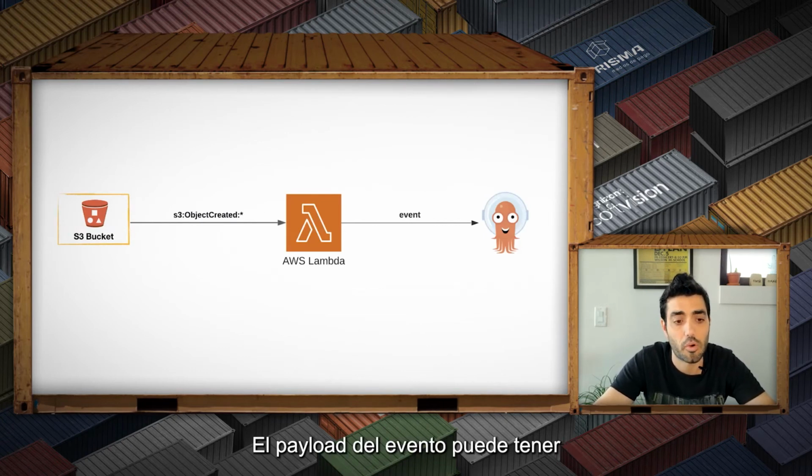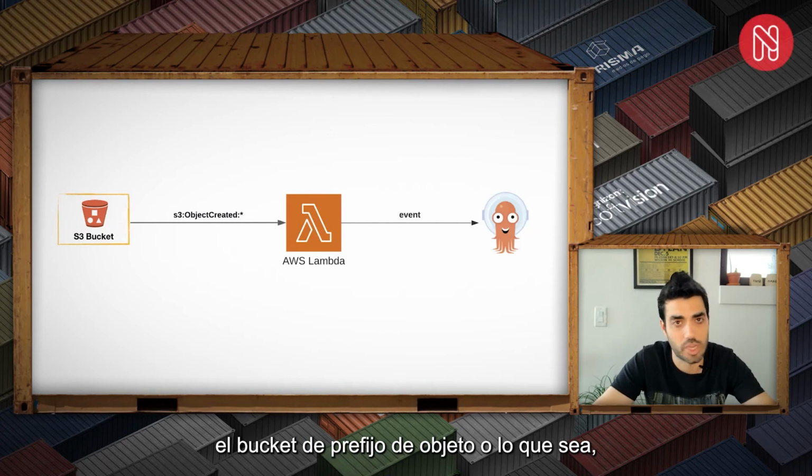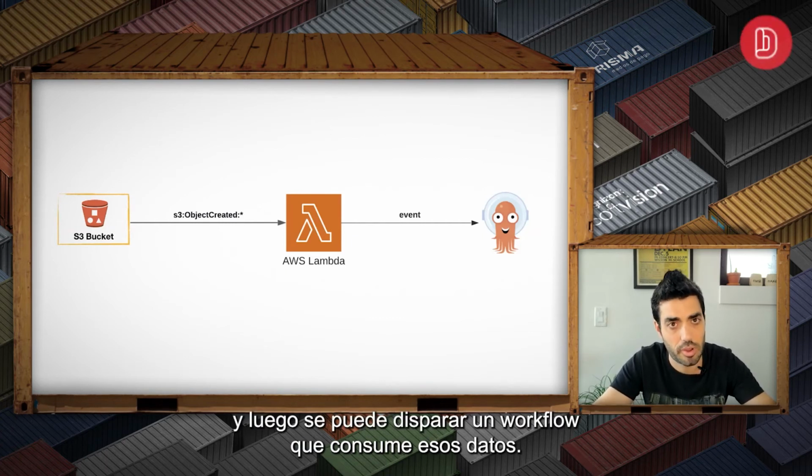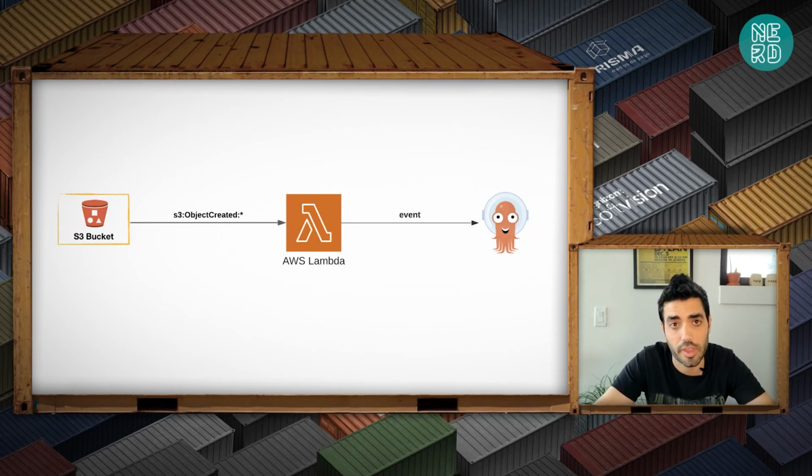That Lambda, or that event, the event payload can have the object prefix, bucket, whatever, and you can then fire out a workflow that consumes that data.